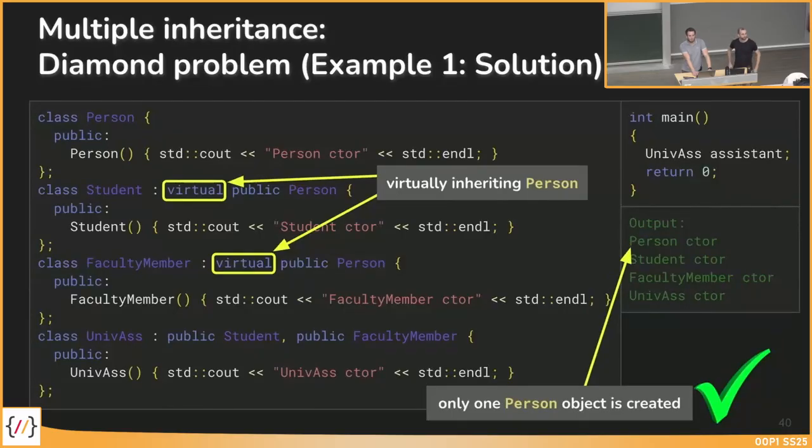university assistant with the pointer of student, you would then only be able to access attributes or functions that are specified in student. So if the student class has get matricle number, the faculty member has get faculty ID, and the university assistant has get university assistant ID, then you could only call get matricle number, because the compiler and the program do not know that it's actually a university assistant in there and also a faculty member.